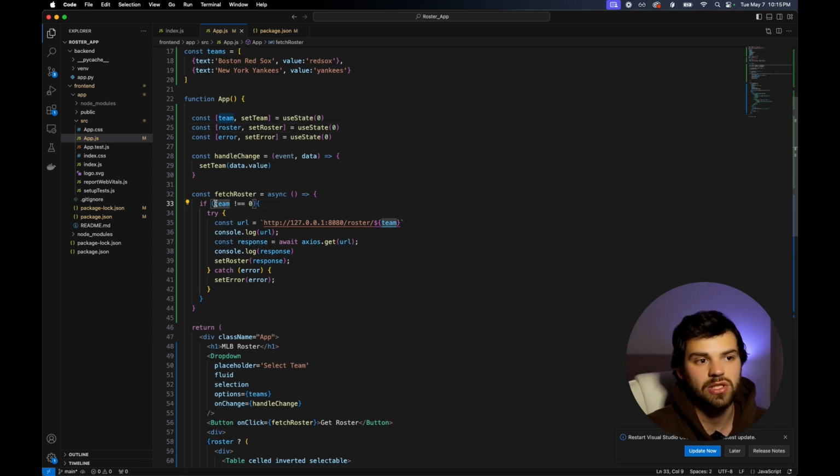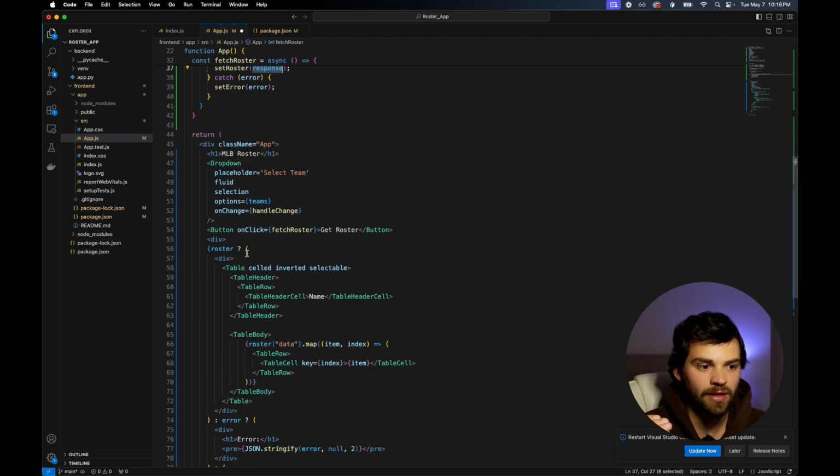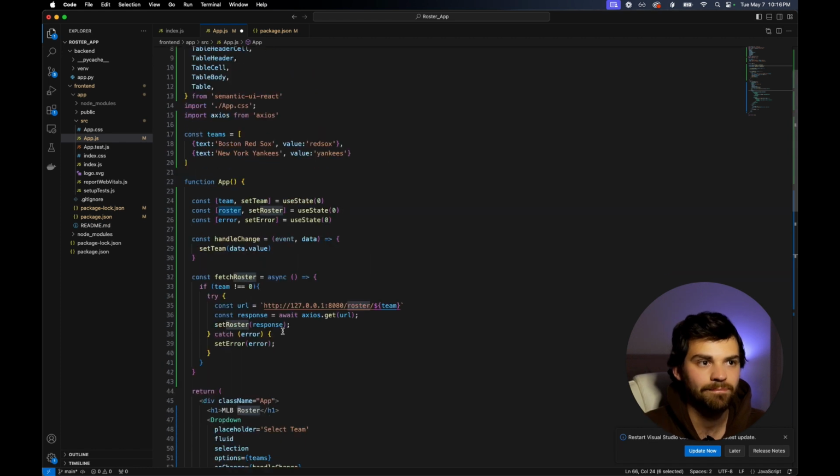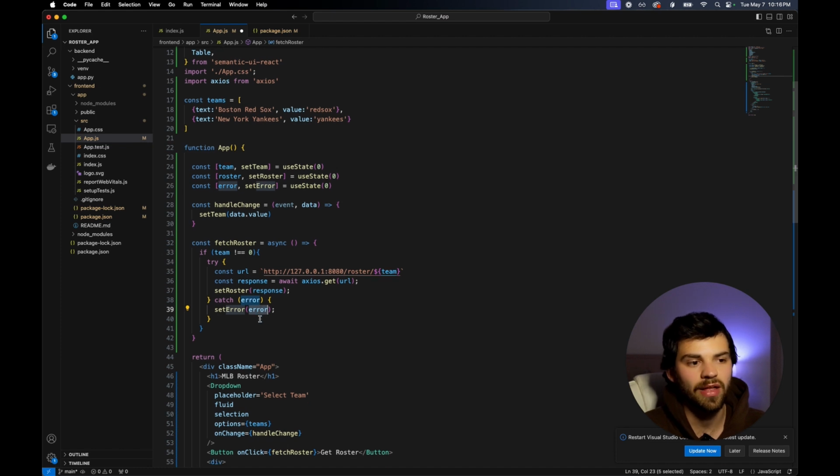So we're saying if the team is not equal to 0, then try to make the URL request. Then we can actually get rid of these console log statements to clean things up. We're going to get the response back from Axios, and then we're going to set the roster to be our response object. Inside of that, obviously, is data, which is all of our players. And that's why we're mapping over roster data. So we're going to say then if there is an error, let's add another state, which is the error variable. And we're going to set our error to be the error that's thrown if it fails to capture that team or that roster, right?